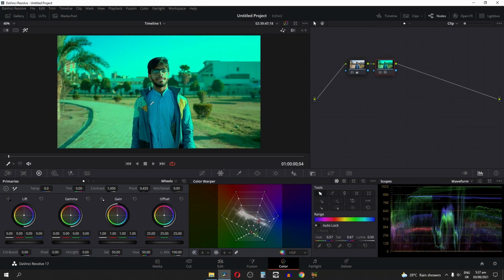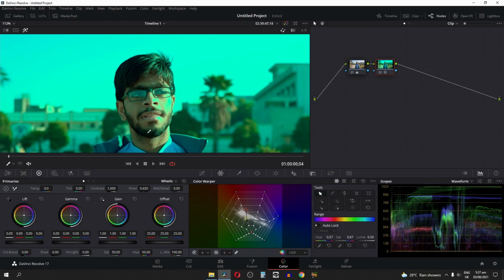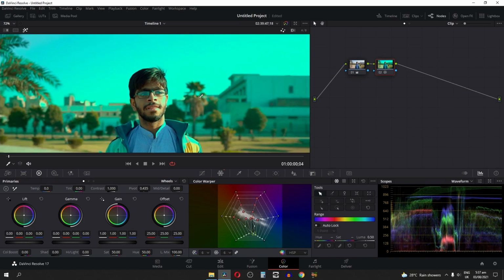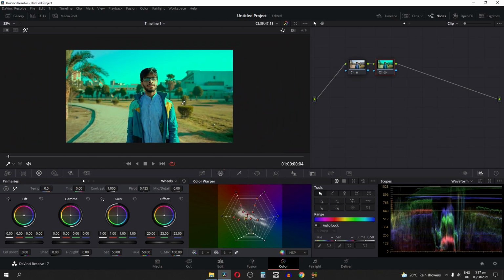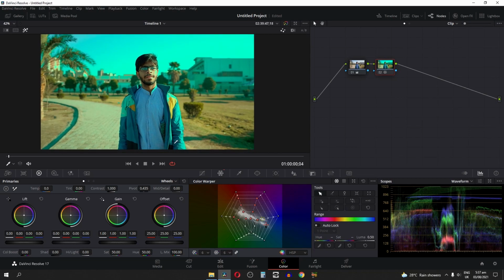Now here is our look. If you want the face value to change, so just select the point it highlighting on the color warper and bring this point to the upper side. Now check this out. We just created teal and orange look in color warper inside DaVinci Resolve.